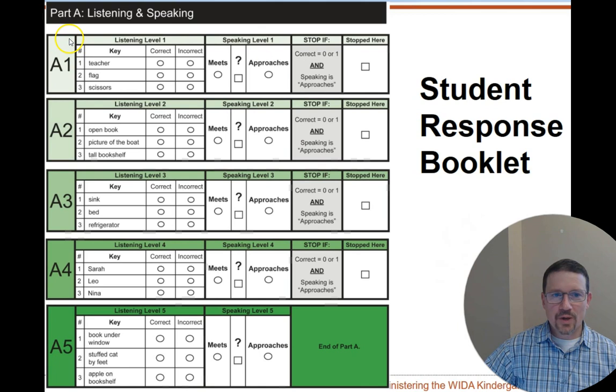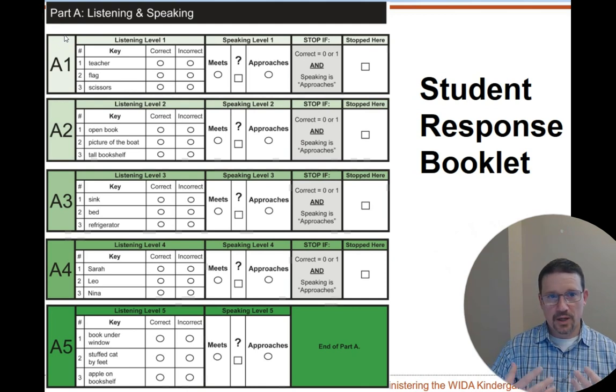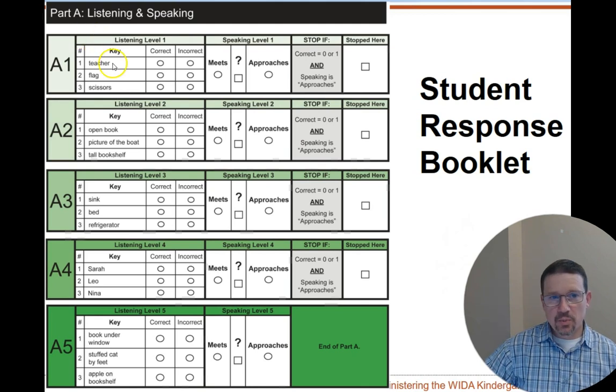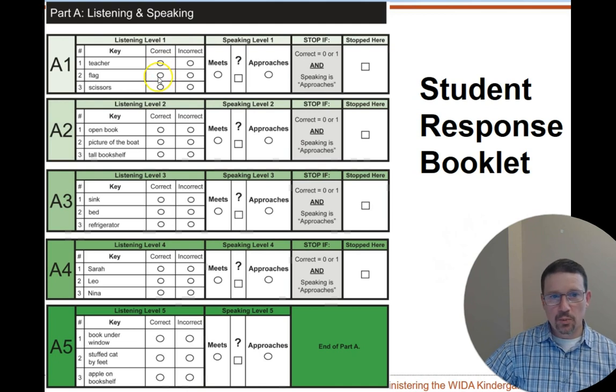So when you administer the listening and speaking part A to a kindergarten student, you're going to provide a prompt to them. They have to listen and provide a correct response. So for example, in this first item, the first question, you need the child to identify the picture or the item of a teacher. If they do that correctly, you would bubble in correct. The same for the next one, flag. If they listen and respond correctly, you bubble in correct. And then scissors for the third. If they listen and respond correctly, you bubble in correct. If they're not responding correctly, you would bubble in incorrect.